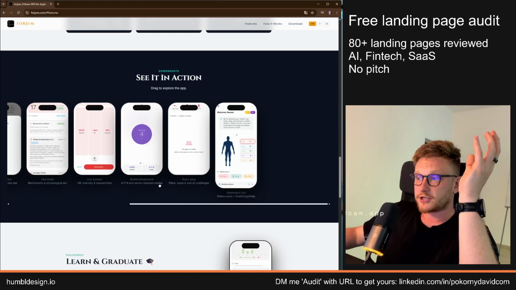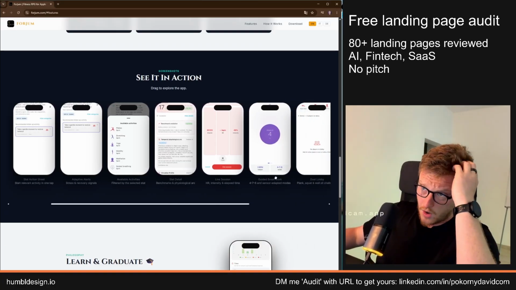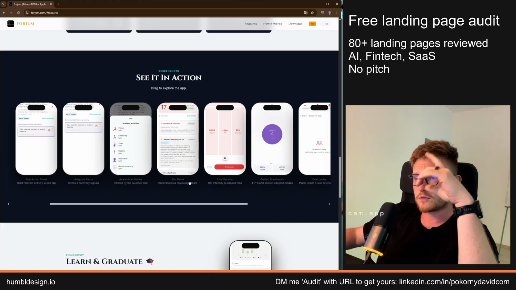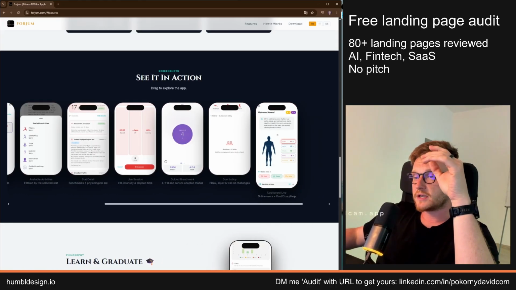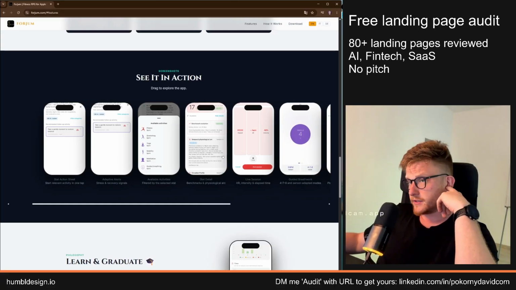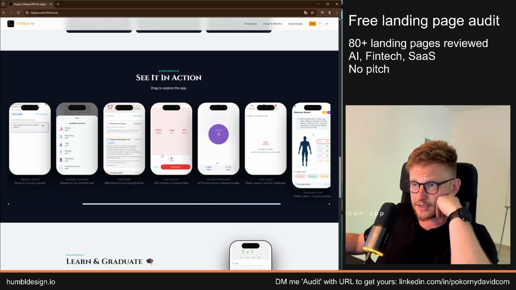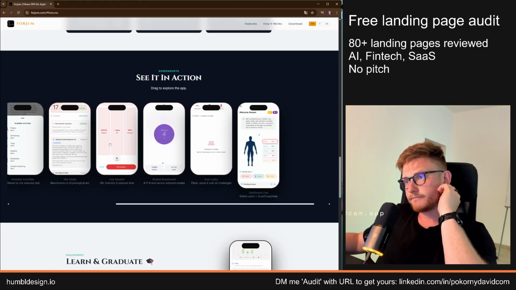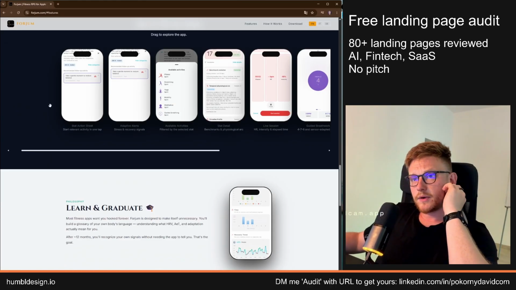See it in action. As I said, I would get rid of that, or I would make it bigger and without the scroll. You cannot expect people just to scroll through those. Usually, these sliders, horizontal sliders, vertical sliders, any scroll hijacks, they kill the UX.